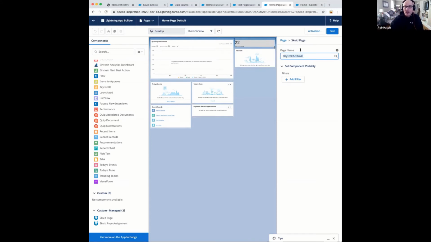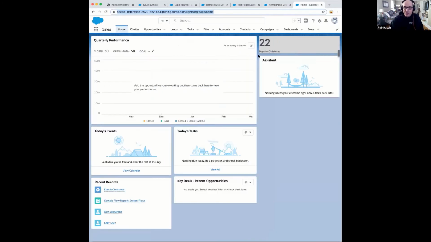Christmas page. And then we have our homepage dashboard, which the performance in this org is pretty poor, but nevertheless. And then we have our Skuid page showing that there are 22 days until Christmas. And so really in the course of 15 minutes that it took me to find that API, create the data source, et cetera, I've delivered on the initial part of the requirements that I was given by management.